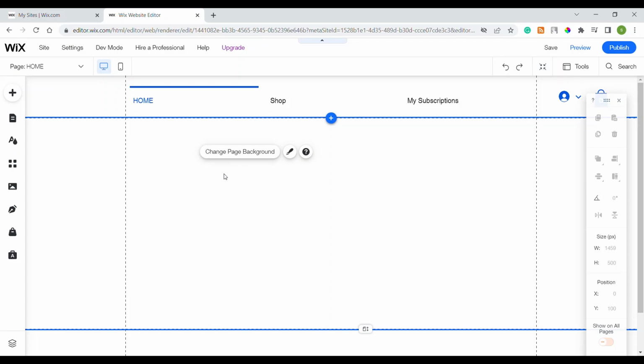So today I'm going to show you how you can add a new page in a website. After watching this video, you will be able to add a new page in your website, and then you can add as many pages as you want in your site.